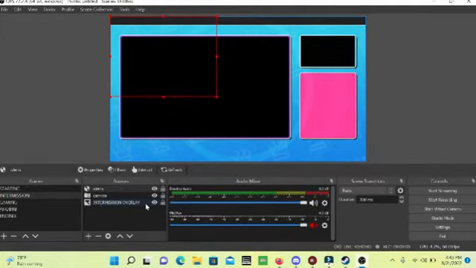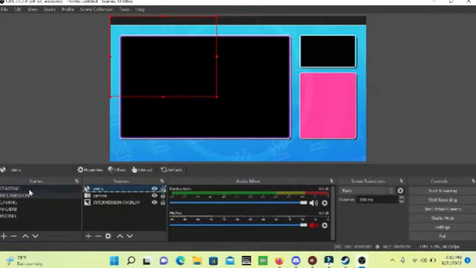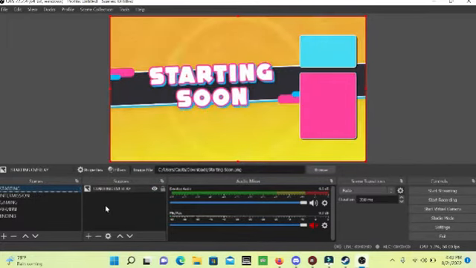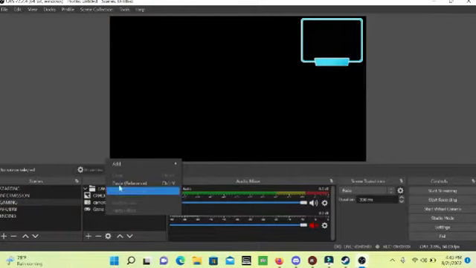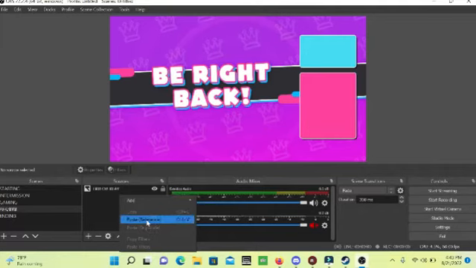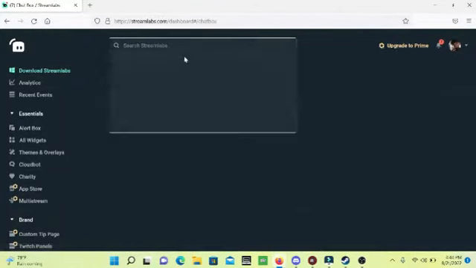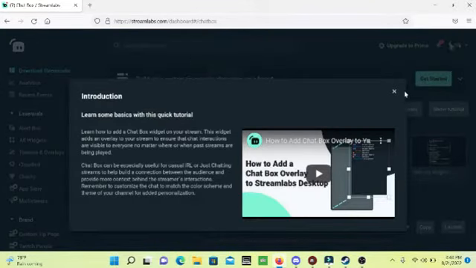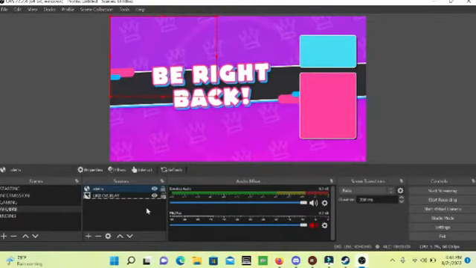But here we go. So then, go over to your alerts, right click, copy, go over to your starting, then right click, paste. You can also just paste it here, because it's BOB. You pretty much paste it in all your scenes. Then over here, you're going to pull this back up, go to chat box, widget settings. X out of that. And you're going to do the exact same thing that you did before. Copy it, go back over here.